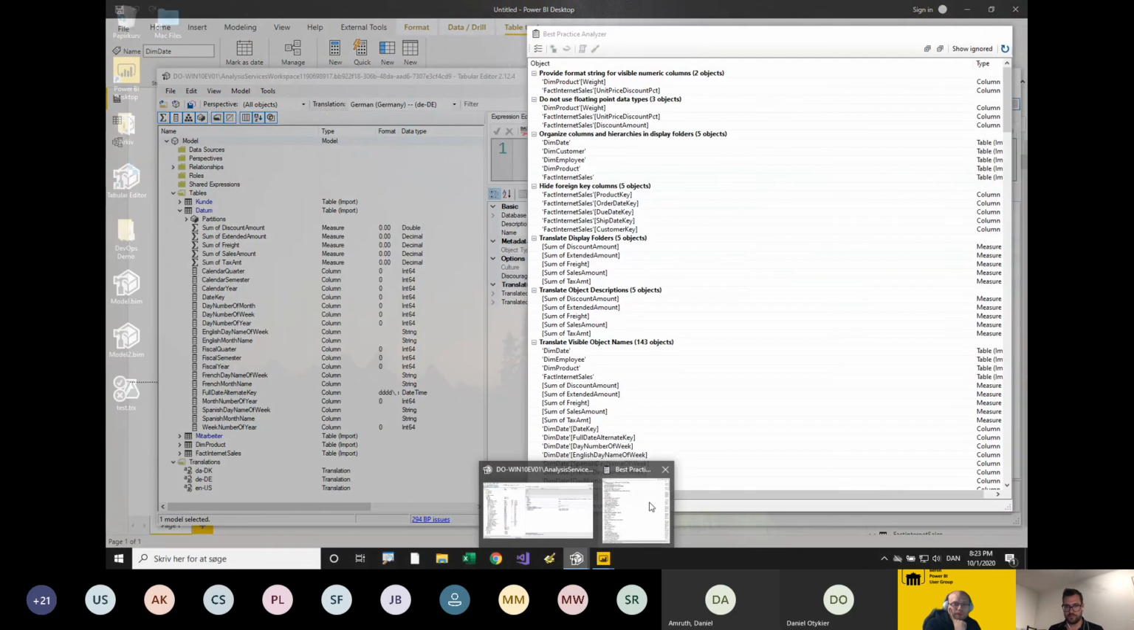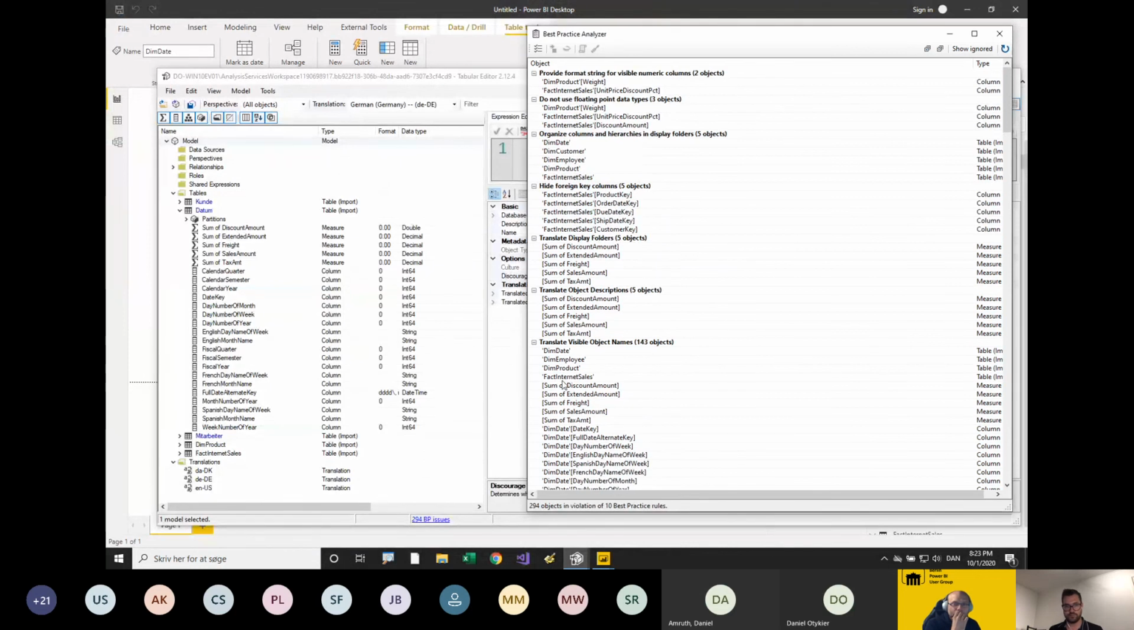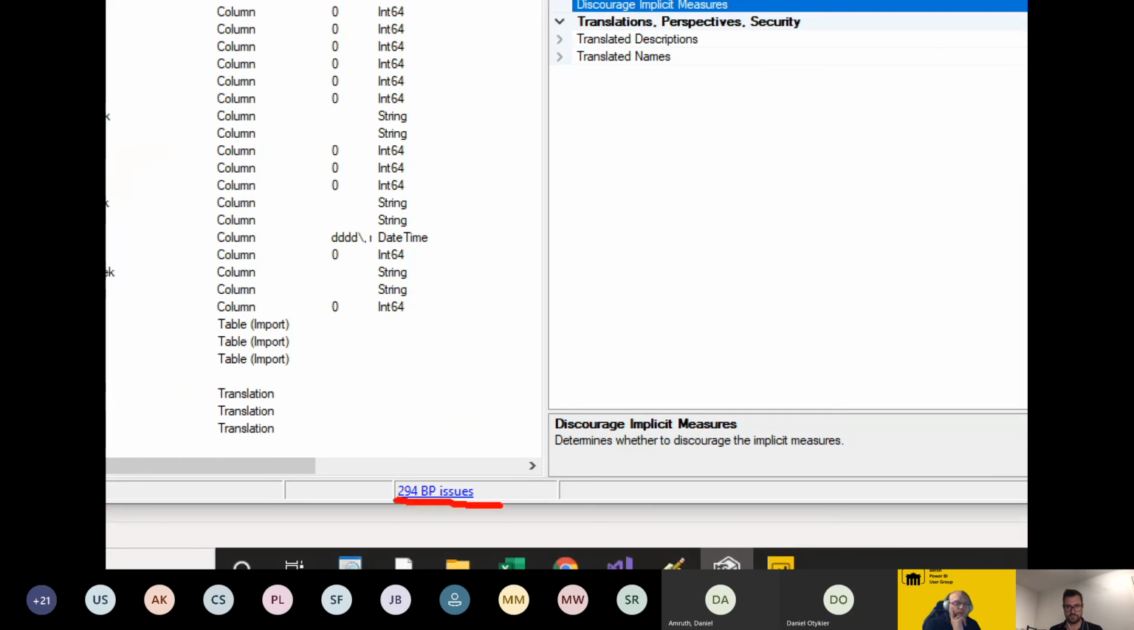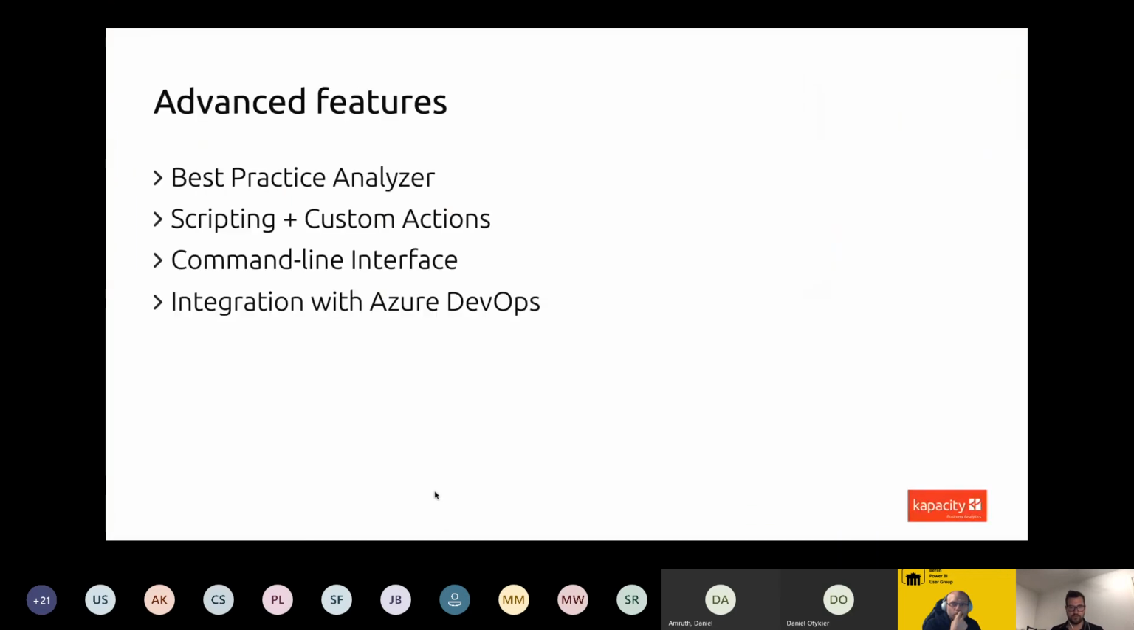And you can see that there are many other of these rules that you can look into. Some of these may not be applicable to you. Well, in that case, you can, of course, just decide to ignore them, either at the individual object or at the entire rule level. And in that case, the best practice analyzer will not bother you again on that item. And you can see also here at the bottom of the screen, Tabular Editor will continuously scan for these best practice issues and let you know if you have anything you should fix. So that about covers the basic features and a little bit of the advanced features as well.